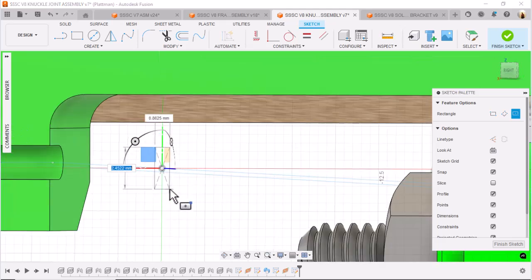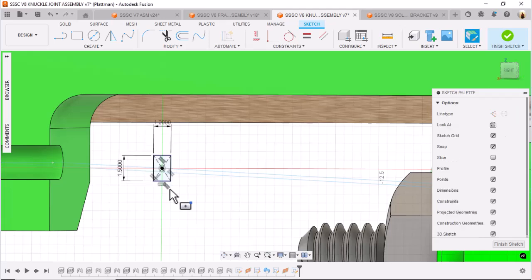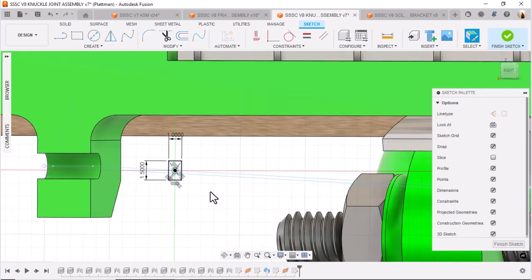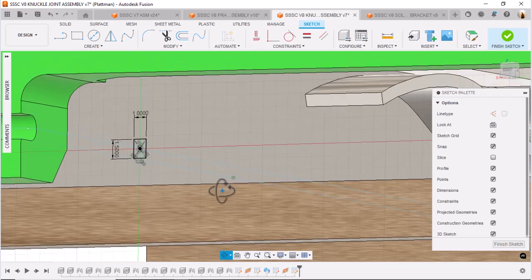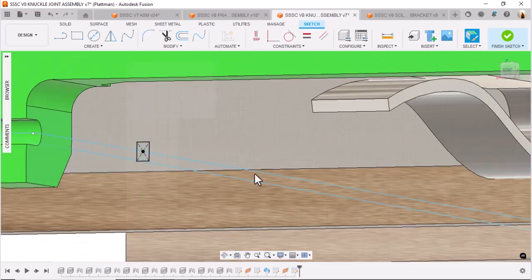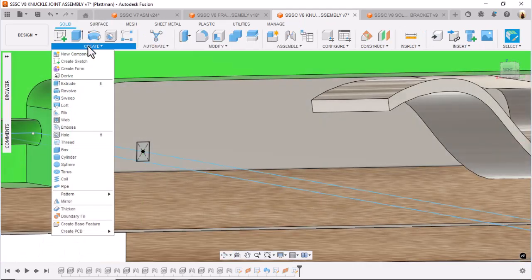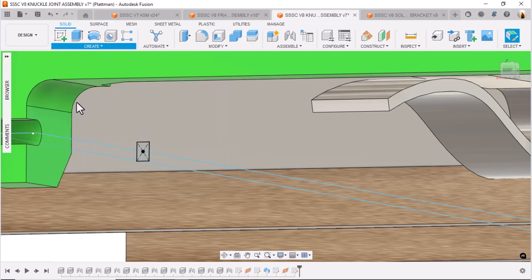Okay, come out, and we're going to say 1.5. Hit tab key by 1. Okay, got it. Now we've got that sketch in there and it looks pretty good. Let's hit OK, finish, and we're going to do our sweep command, and there she is.